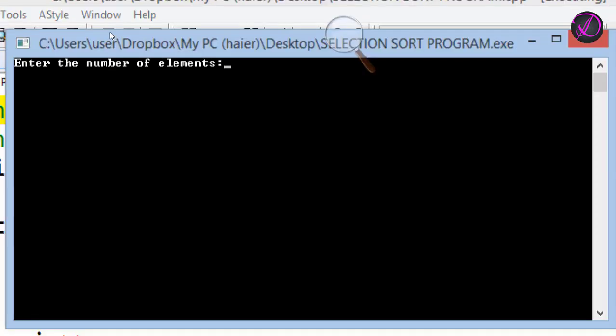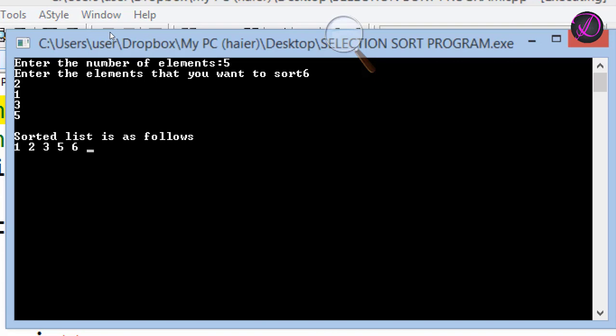I am entering the number of elements as 5. Now you have to enter the elements that you want to sort, means 5 elements. I am entering 6, 2, 1, 3 and 5. So here you get the sorted list 1, 2, 3, 5 and 6 in ascending order.